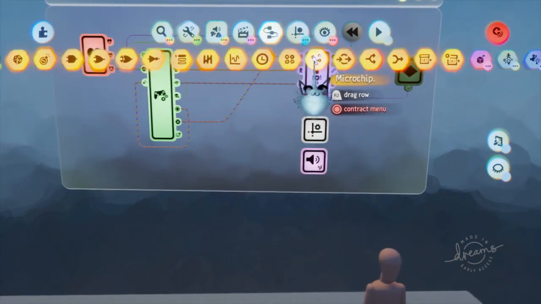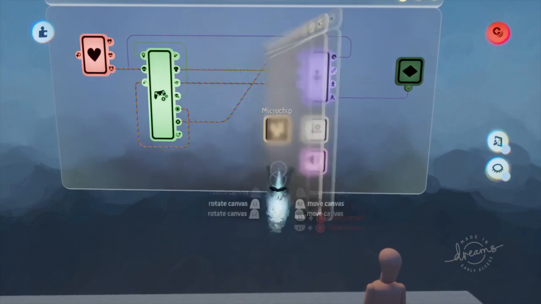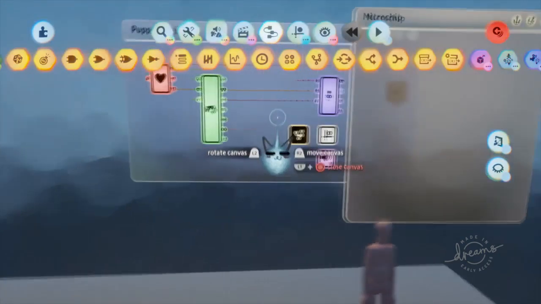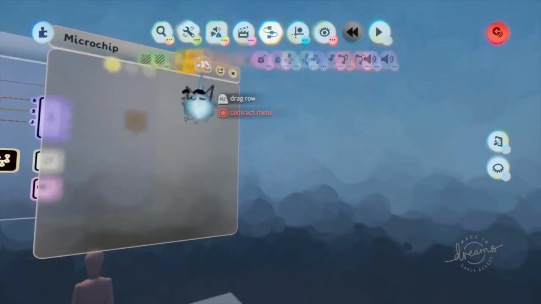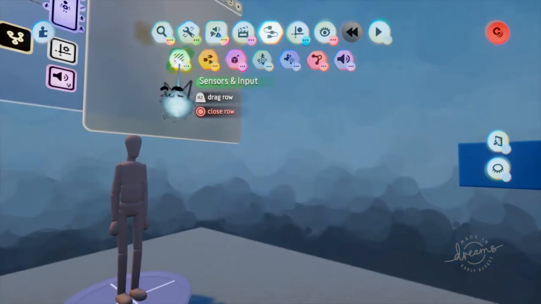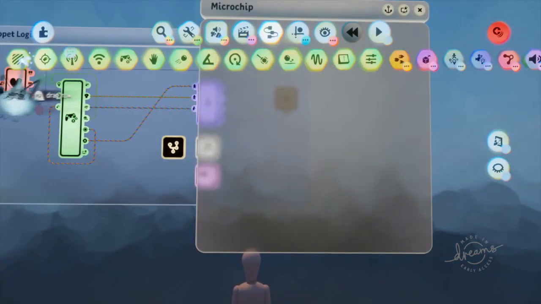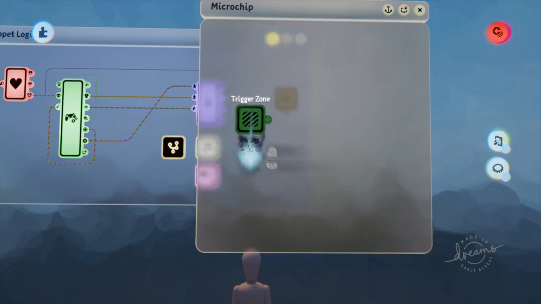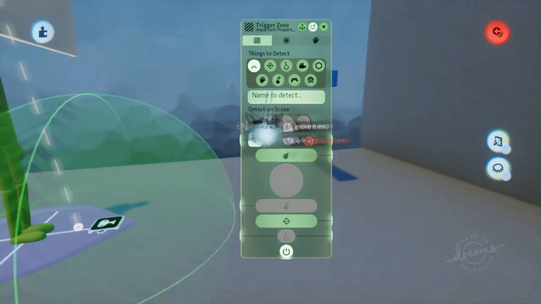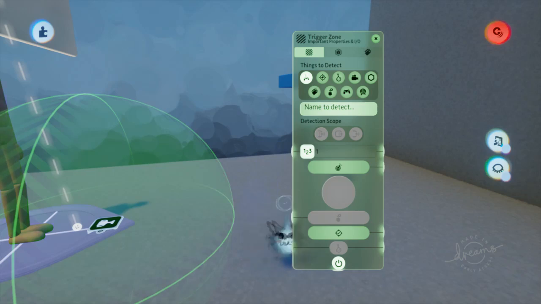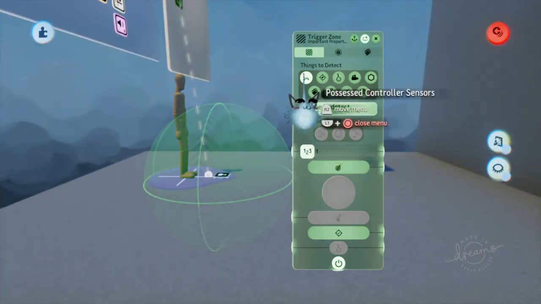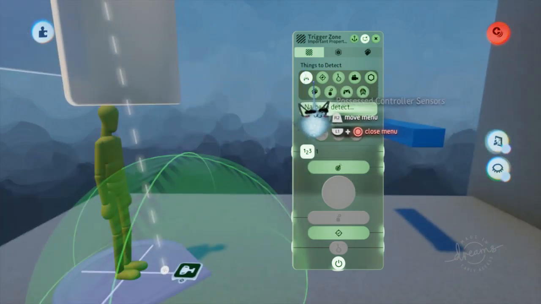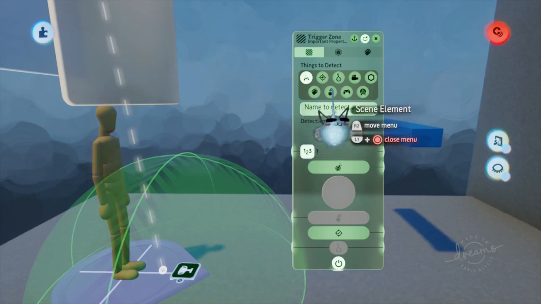microchip in here in logic processing section to store all of our logic in. And just to show off this detection, we're going to go to sensors and input. And we're going to get a trigger zone just really quickly so we can do this before we organize anything properly. So we have this zone here, and by default it's going to detect possessed controller sensors, which is technically the player. So we want to actually detect a scene element.